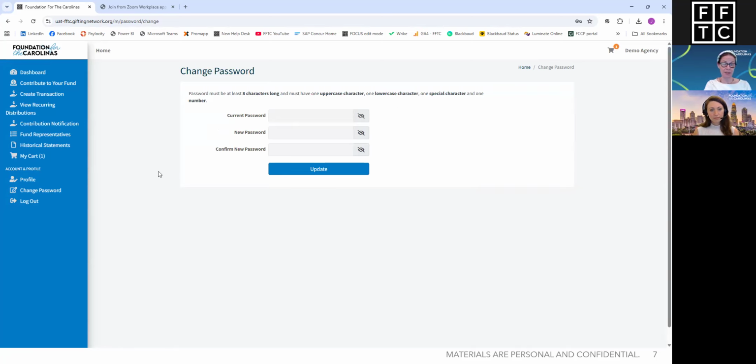This would be particularly helpful if, for instance, you were having trouble logging in the first time, you contact donor operations and we give you a temporary password. If you get in, you should go here to change the password so you actually have your own unique password. And that will automatically update there.